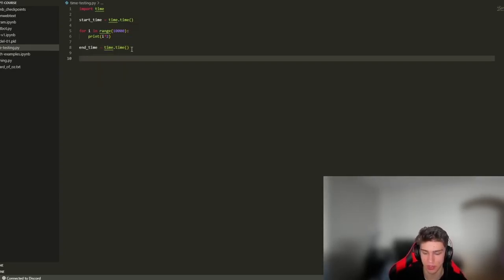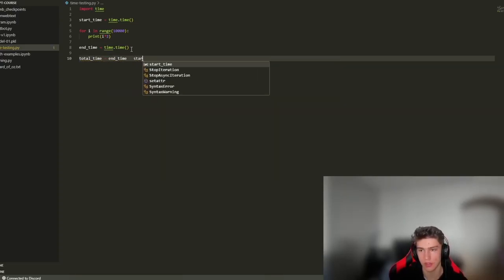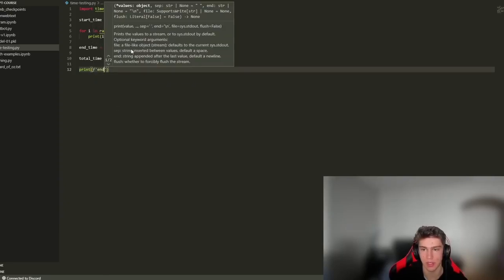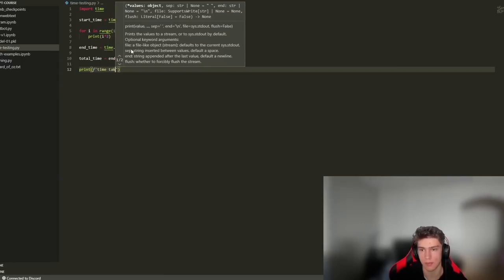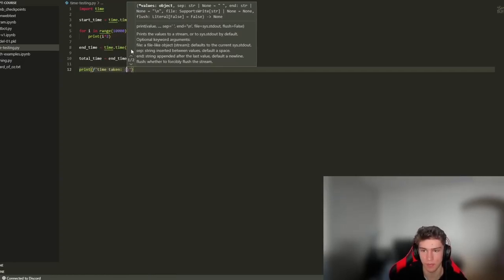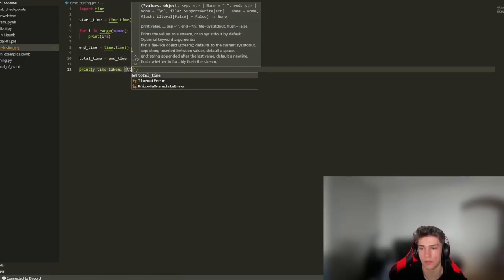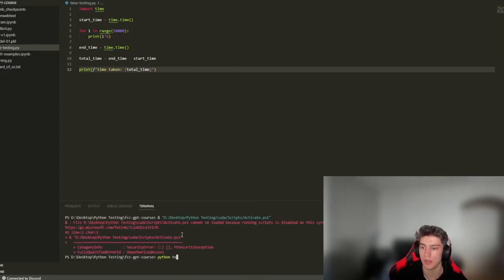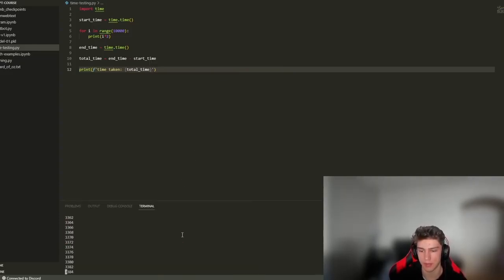So all we can do is we could say total time if you want. We could say total time equals end time minus start time, and we'll just go print time taken, total time like that. And we just execute this, python time testing.